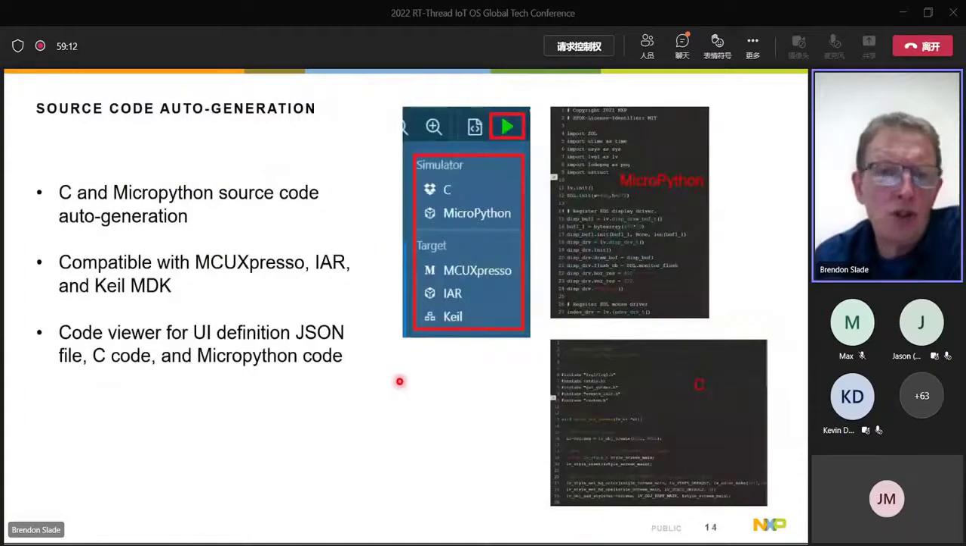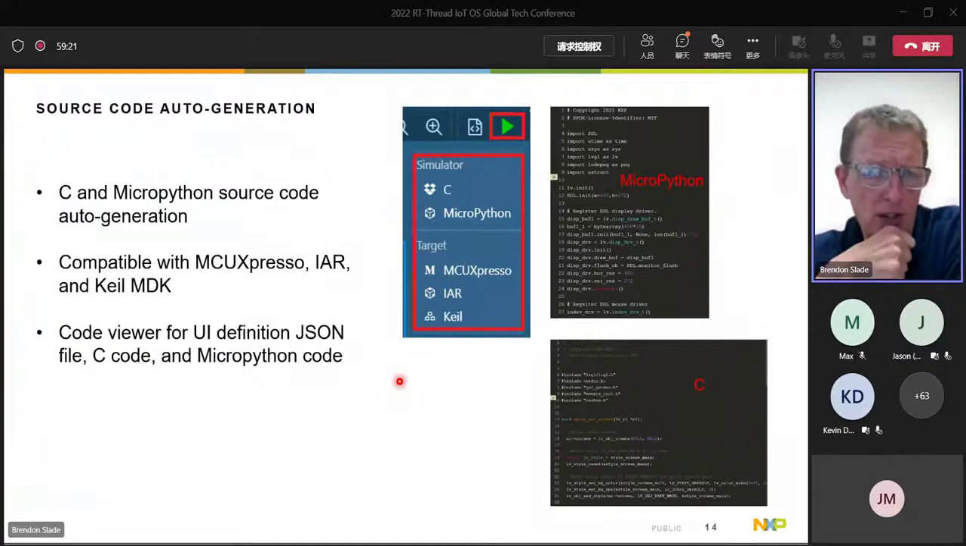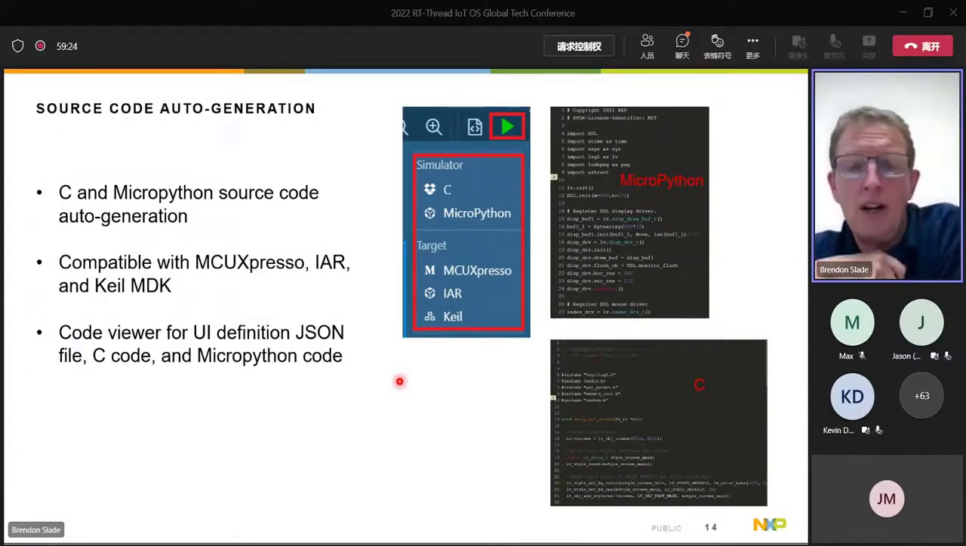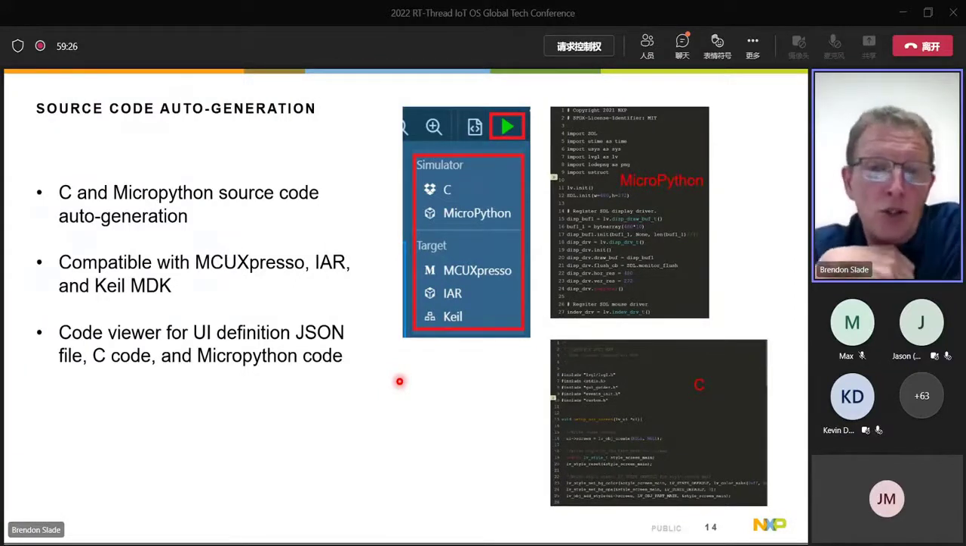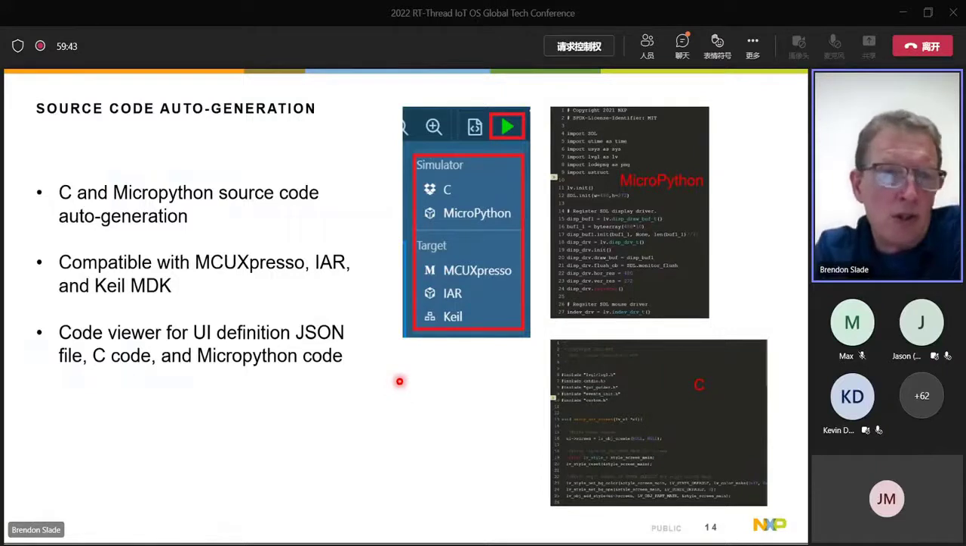When you actually want to generate the code, you can choose between C and MicroPython, as I mentioned, or your target. In the case of the target, you just select the toolchain directly. In the case of using RT Thread and the Studio for RT Thread, MCU Expresso is going to be your best option for the code generation, but really the code is universal, and you're just talking about different project settings that are being set up there so you can run directly in the IDEs. But MCU Expresso is using GCC, as you would with RT Thread. And there's a code viewer as well.